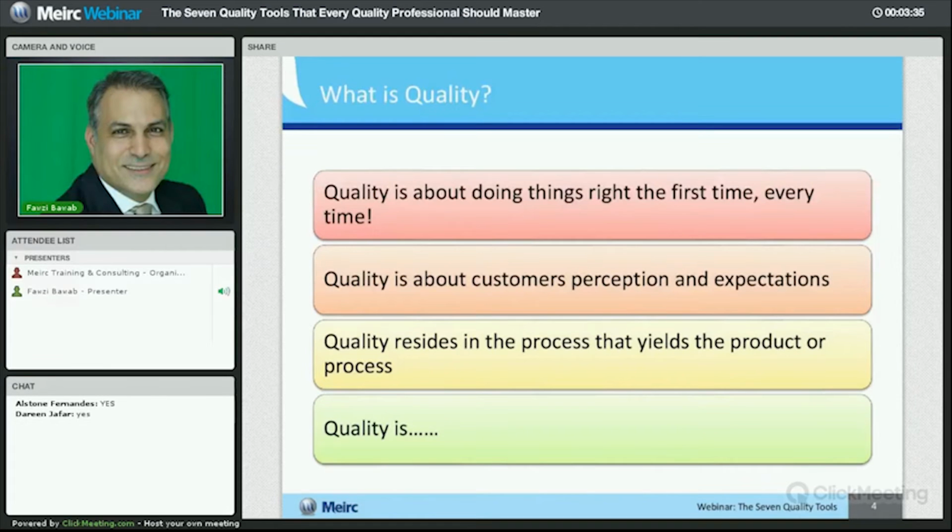So just to start this discussion going, quality will have different definitions. Many people will define quality maybe like doing things right the first time, every time. Some people may come in and say, quality is about customer perceptions and their expectations. Is it about meeting expectations or is it about exceeding expectations? Quality resides in the process that yields the product or service. We need to start focusing on the process that will give me the product or service. And you may add your own definitions on quality. I'm sure every one of us would have maybe a deviation or a modification on quality.